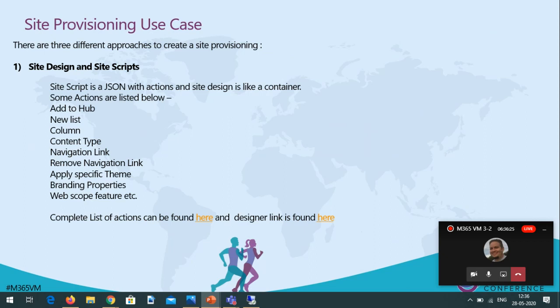We can go ahead and use site design and site script, which is just a JSON which we have to append to the normal template or default template. How to go ahead and create and what all actions we can do. Some of them are listed over here, like adding a navigational link, adding specific themes, branding properties. These are some of the popular ones which I've seen. All the actions are listed in this link.